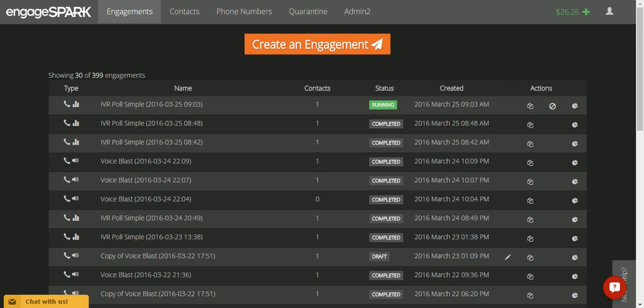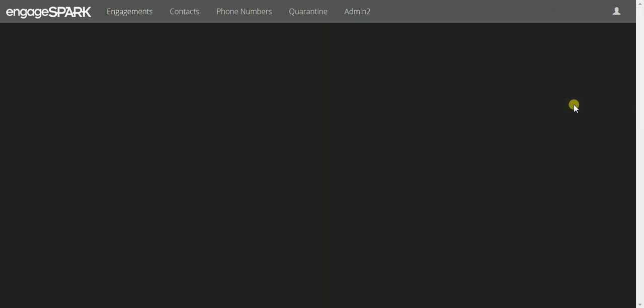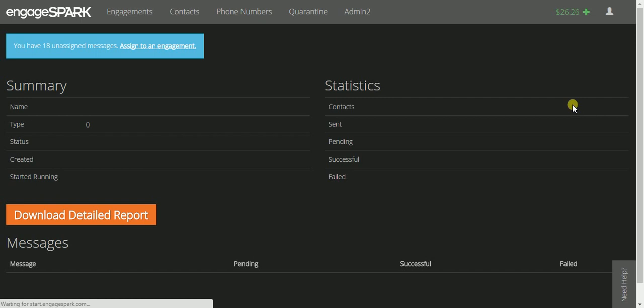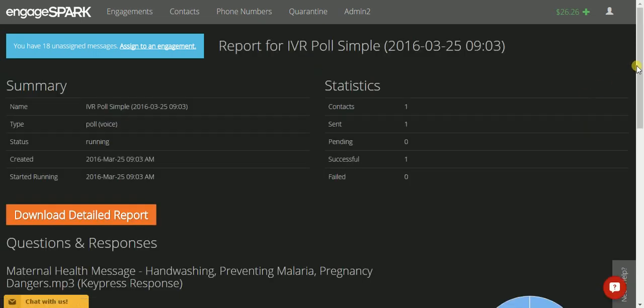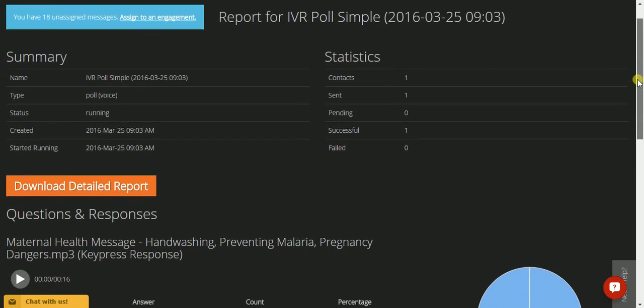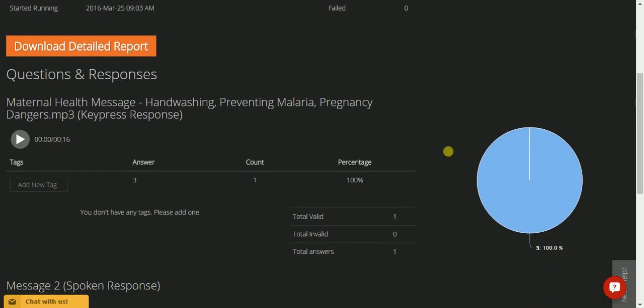Goodbye. All right, so the call just ended, and now I will go ahead and click here to view the report of that engagement. So you get the data of what happened on the call in real time. So it's loading up now. And here we see there was one contact in this engagement. The call was successful. It looks like they pressed 3.